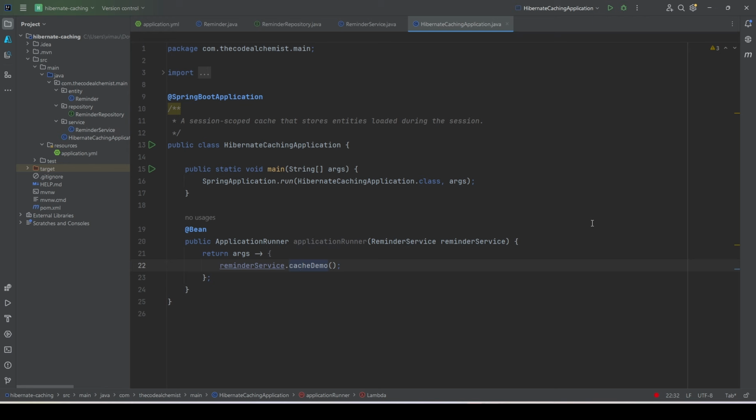Before we start, there are two things which, if you know, will help you understand better, and these are the concept of persistence context and transactions. I have covered both of them in the previous video, so you can find the link in the description. So let's start by understanding what is the first level cache.